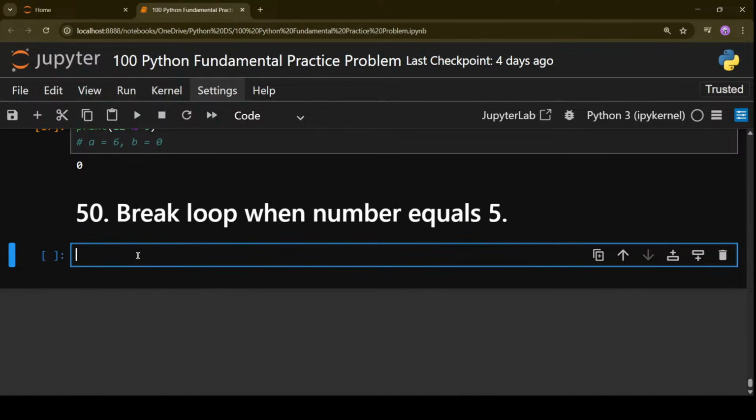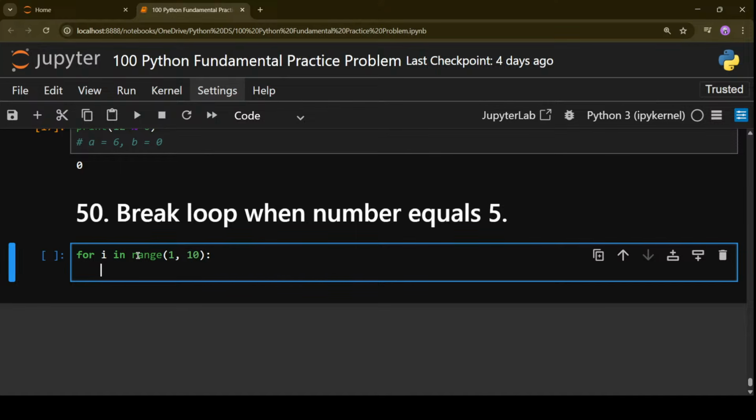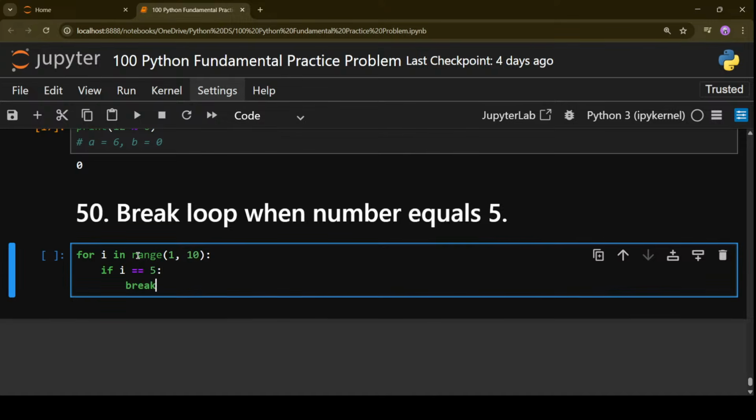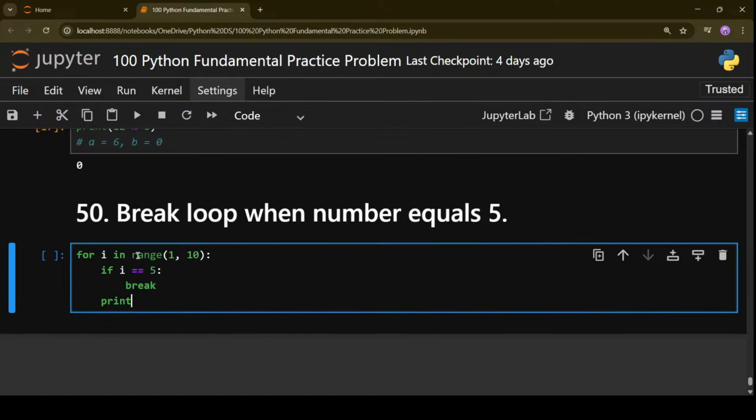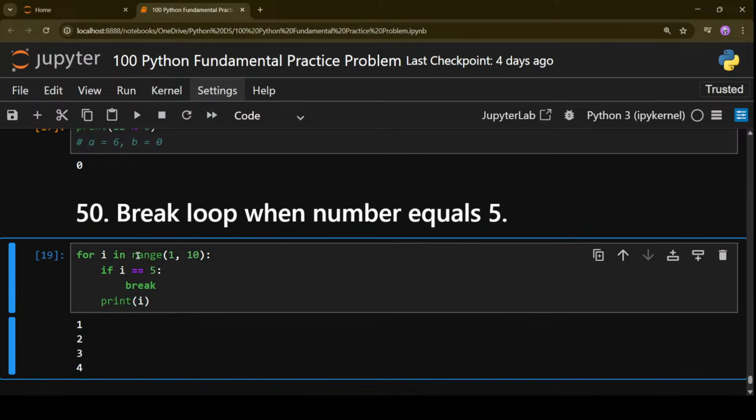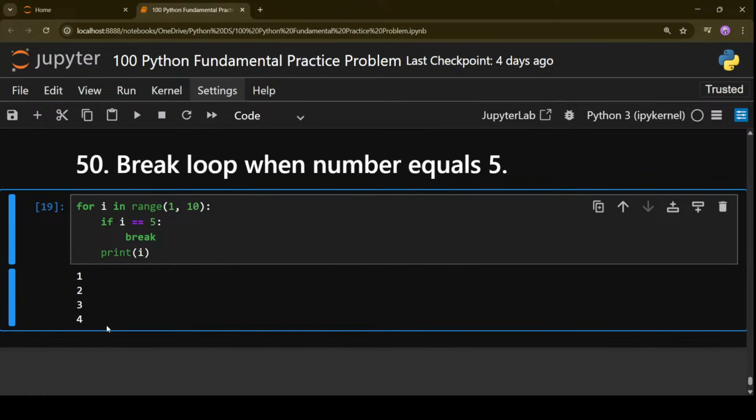So what we need to do: first of all, start a normal loop, for i in range 1 to 10. If i equals 5, break. Otherwise, if i is not equal to 5, print i. So 1, 2, 3, 4, and whenever it gets 5, it just breaks.